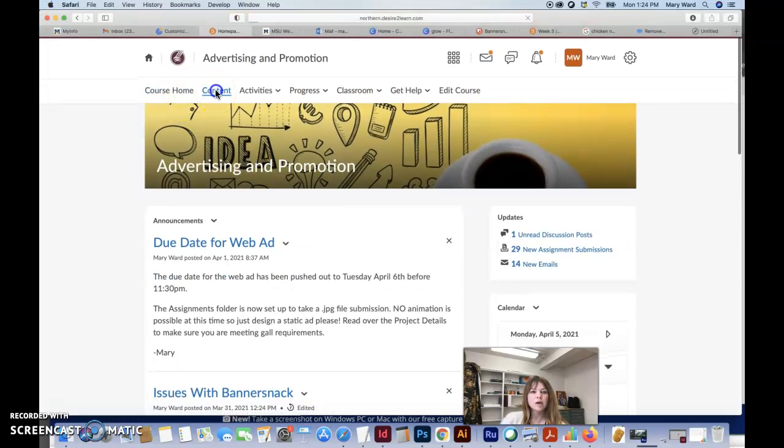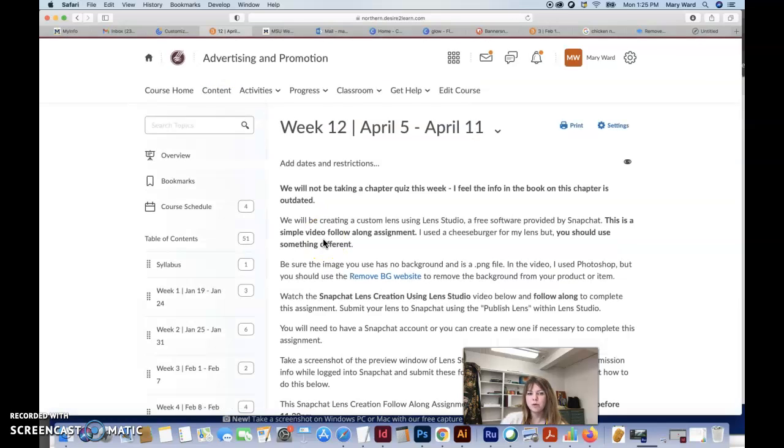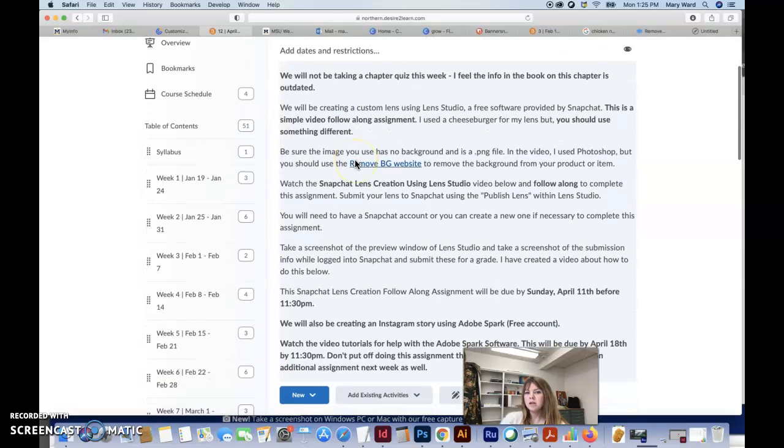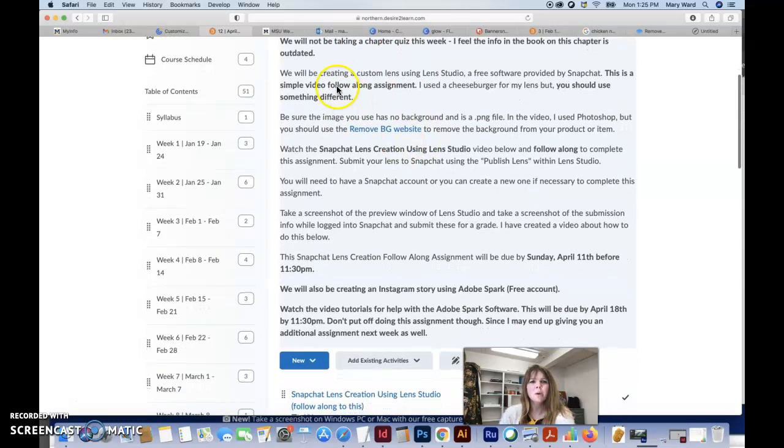So if we go into the content area of the advertising and promotions class, week 12 starts this week, April 5th. So we're not taking a chapter quiz. It's just the book is outdated. I used the same book that Lanny used, and I wasn't sure if I should update it to the 2020 version because it was expensive. And so as a result, there's a few chapters that are just totally outdated. And so we're not going to take the quiz. But we are going to be creating that custom lens using Lens Studio.